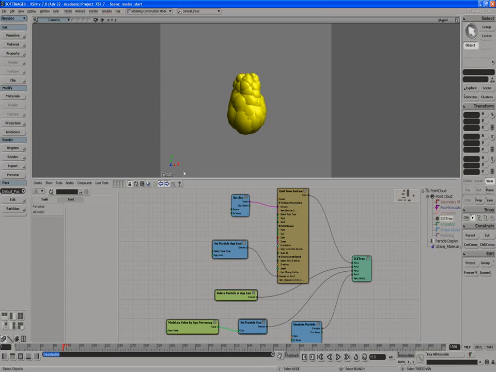Okay, so what I have here is just a sample scene I put together. All it is is a disk emitting a series of particles. These particles have an age limit, they're deleted at the age limit, and they have a modulate value by age percentage that changes the size to give them a bit more of this shape.